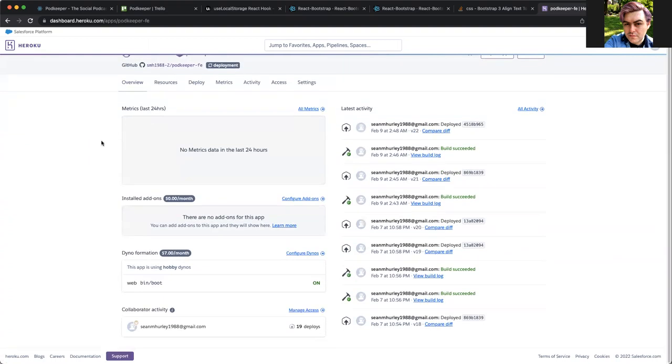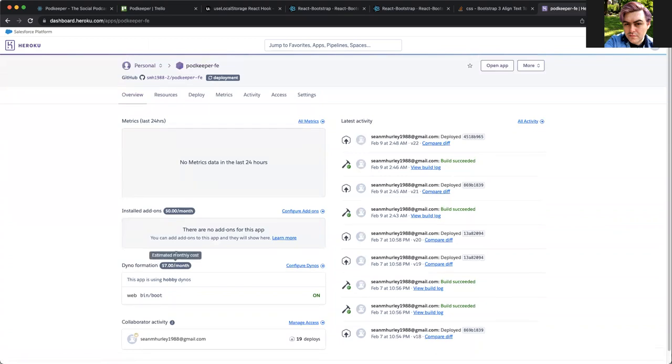I also upgraded to the hobby version, which is $7 a month, so that my backend didn't keep falling asleep and bugging me while I was testing it. So I'll pay that $7 for a month and then stop.